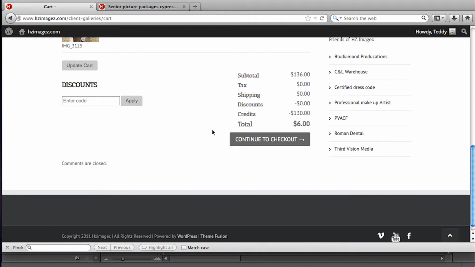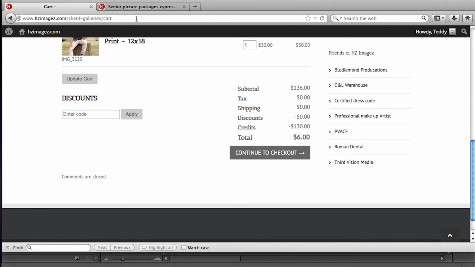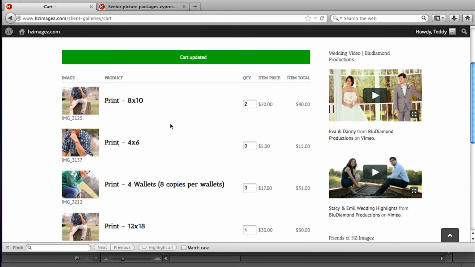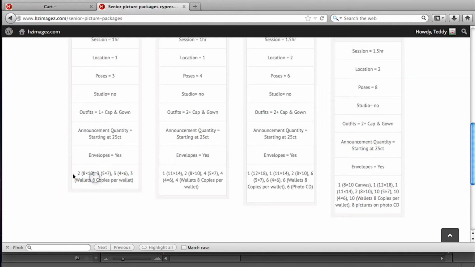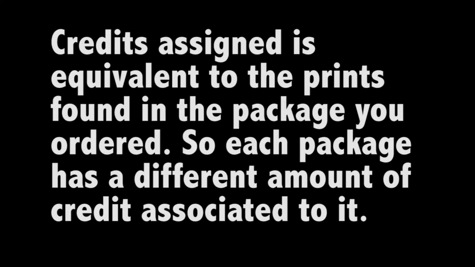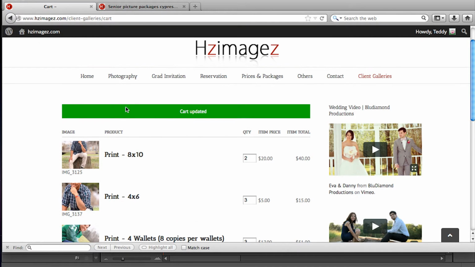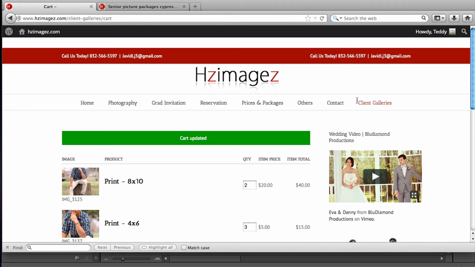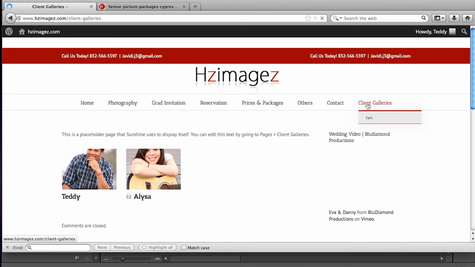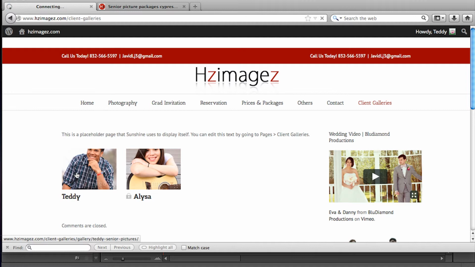So you can mix and match the size prints you get. And it doesn't necessarily have to be this, but if you do go over the credit assigned to you, you will have to pay the difference. So I've already selected my prints. If your package comes with prints, you can stop watching the rest of the video. But if now you have invitations assigned to your package, it's basically the same procedure.